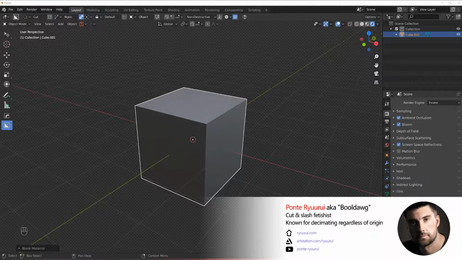Hi guys, Ryu here, and let's talk about render engines in Blender. Two main engines, Eevee and Cycles.